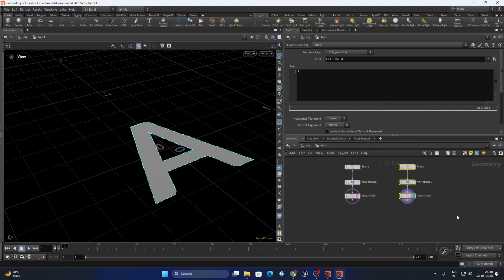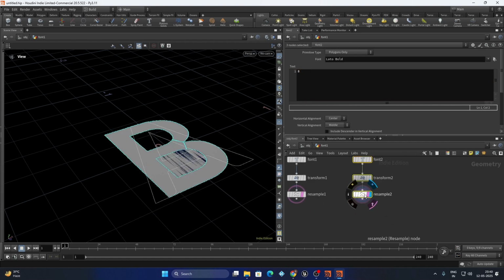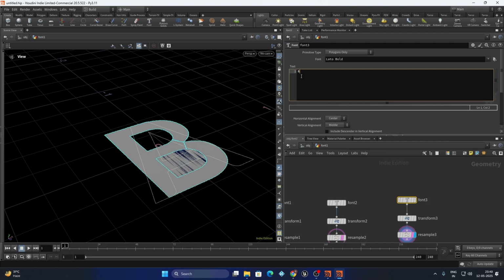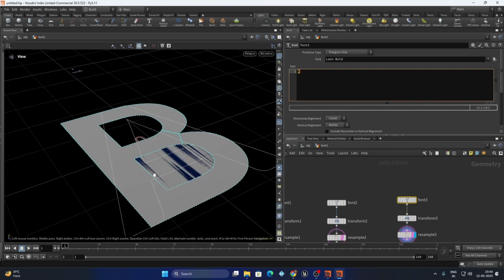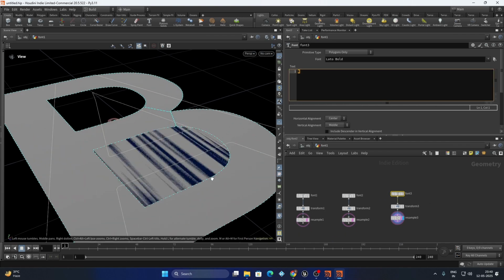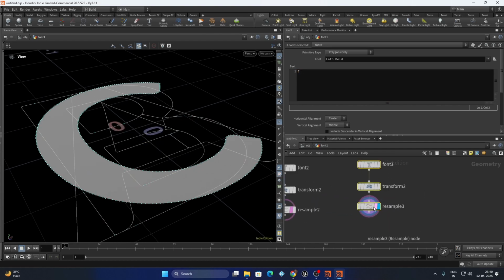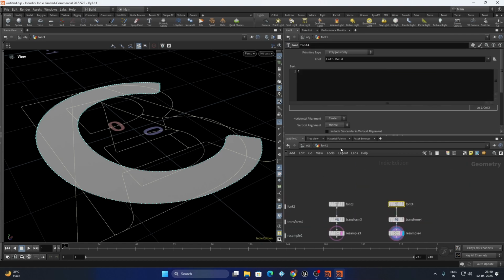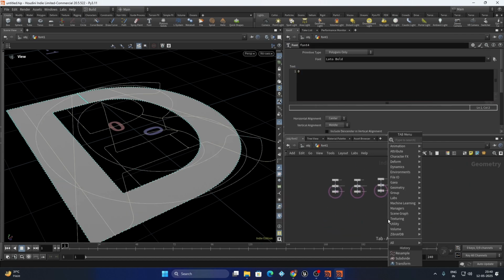Now let's copy this, and here it will be B, and then C, and D. Don't worry about the filling of this hole. It should not be a problem because we are only going to use the points. Put on a switch.